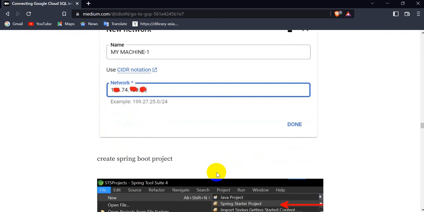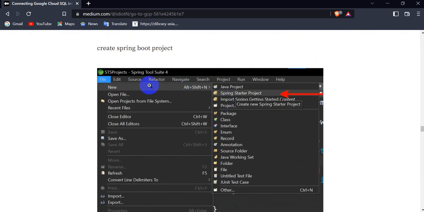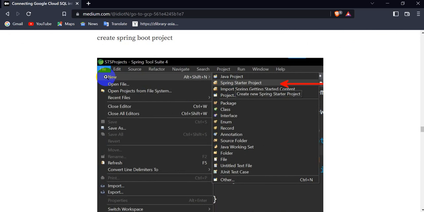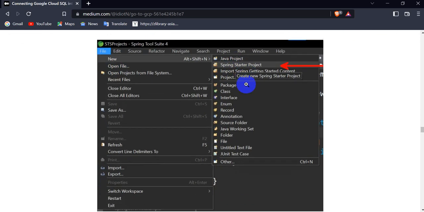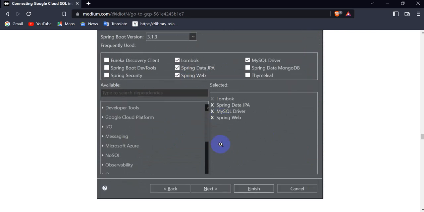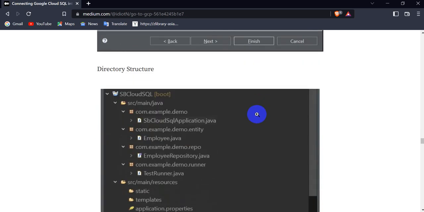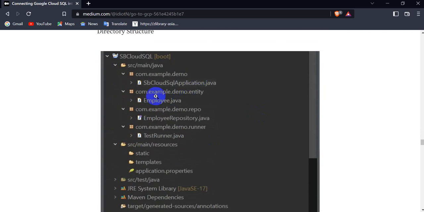Then this is done. Now it's time to create a Spring Boot application and create a table from our Spring Boot application in the Cloud SQL. In order to create a Spring Boot application, I have used STS. Then you have to go to file, go to new, then click on Spring Starter Project. Then what dependencies will we require? I will require Lombok, Spring Data JPA, MySQL driver, and Spring Web. Click on finish. Then we have to create these packages, that is entity, repo, and runner. And inside those I have created employee entity, employee repository, and test runner.